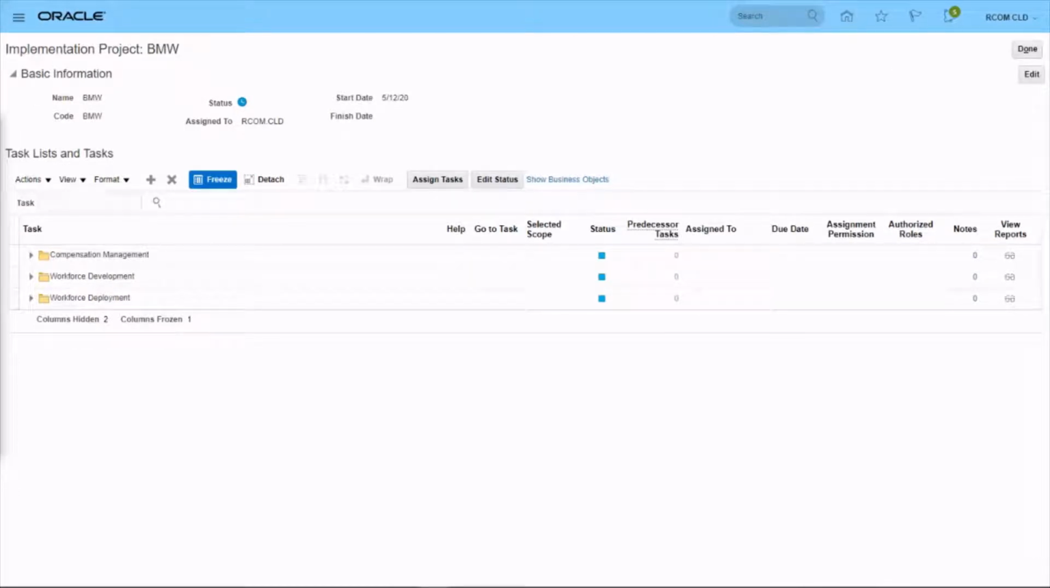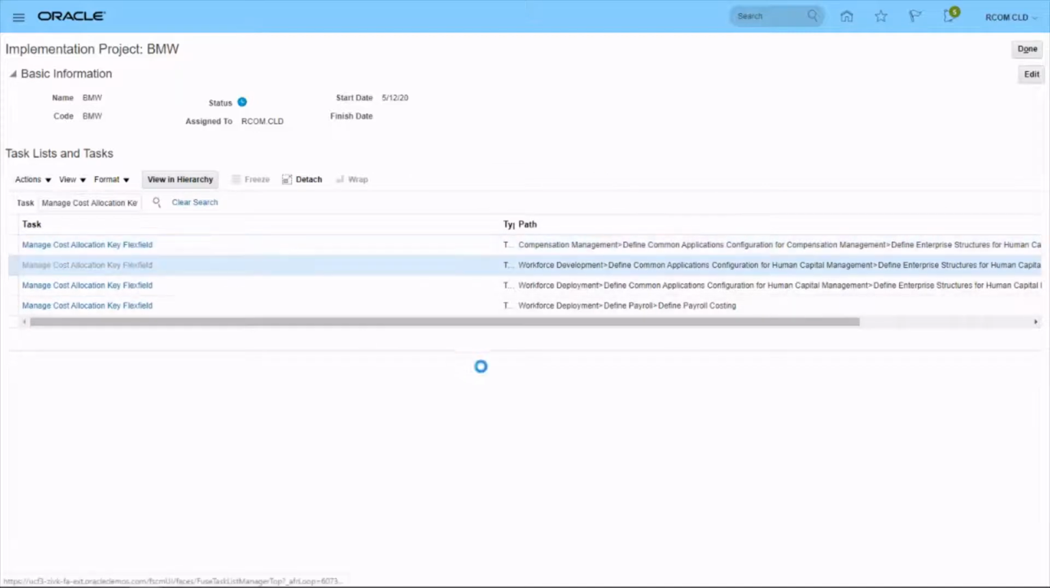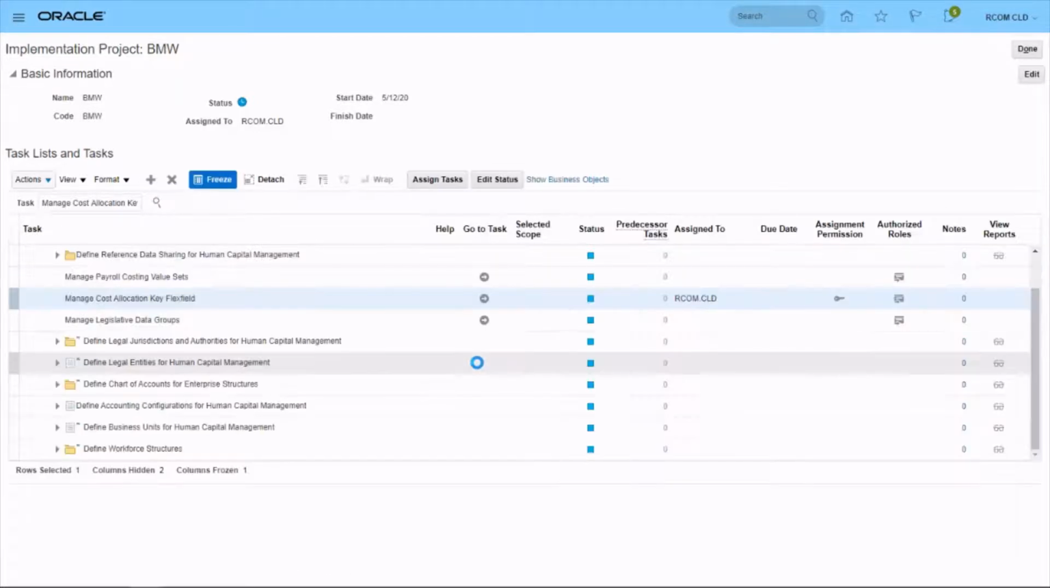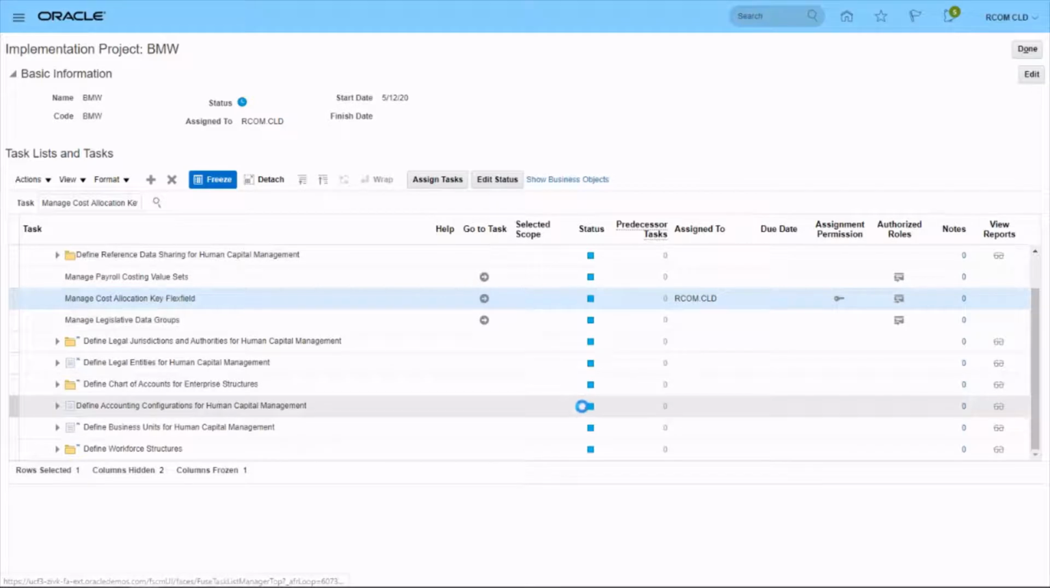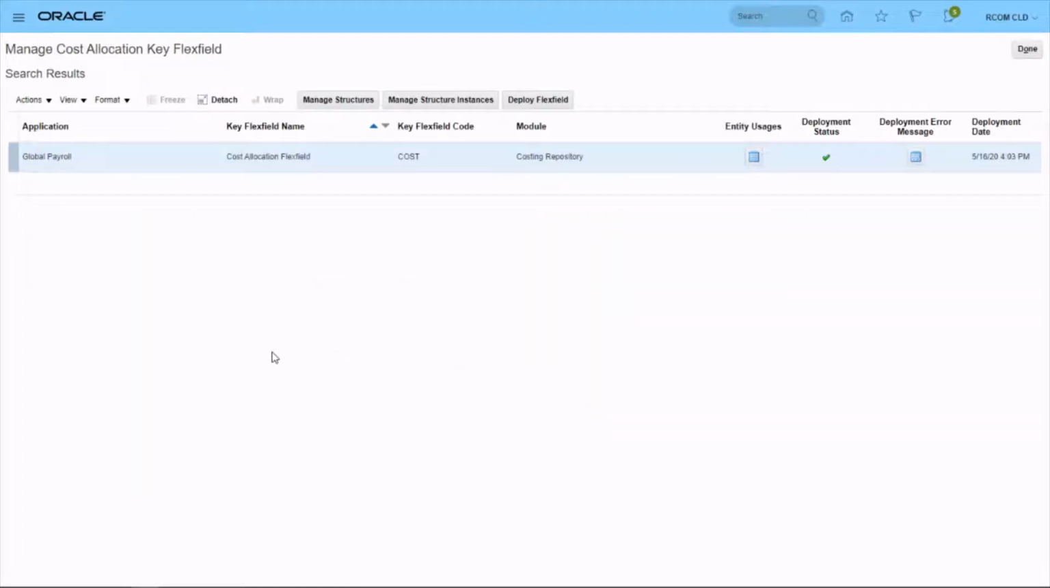And search for the task manage cost allocation key Flexfield. The task. So we're going to do it in a few steps. The first step is to create the structure, then we're going to create a segment, then we need to make an instance for it, and then finally we will deploy it. So to create the structure, let's click on manage structure.